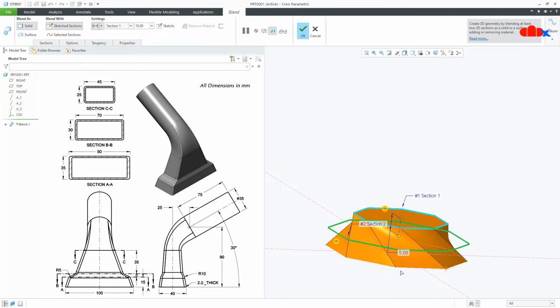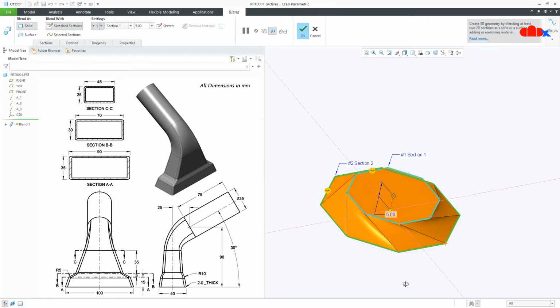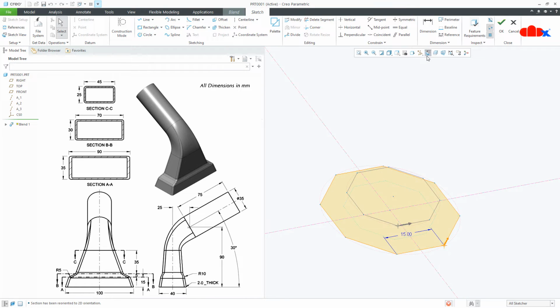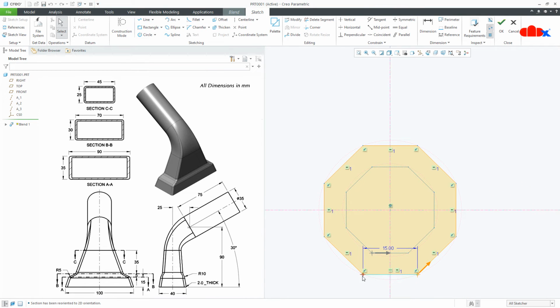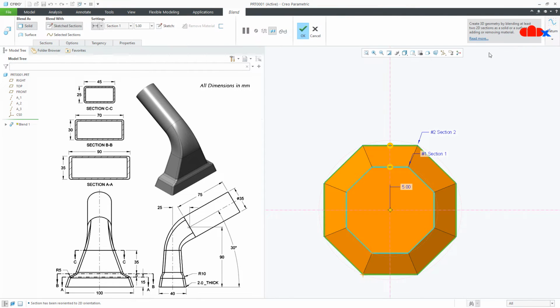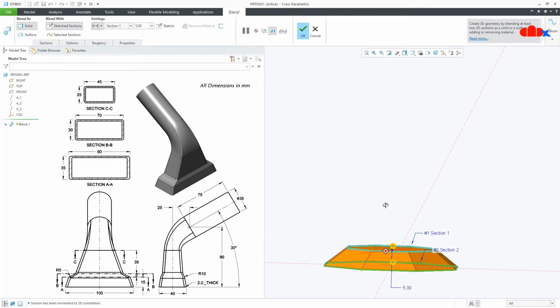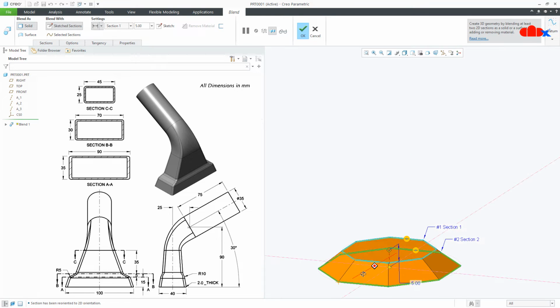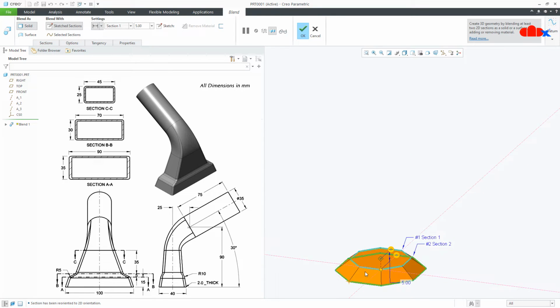This I will take 5. Once again I will go to the second section, sketch, normal. Make this point as start point and say OK. Now you see, it is moving in a straight way. So that is why the start point is also critical.